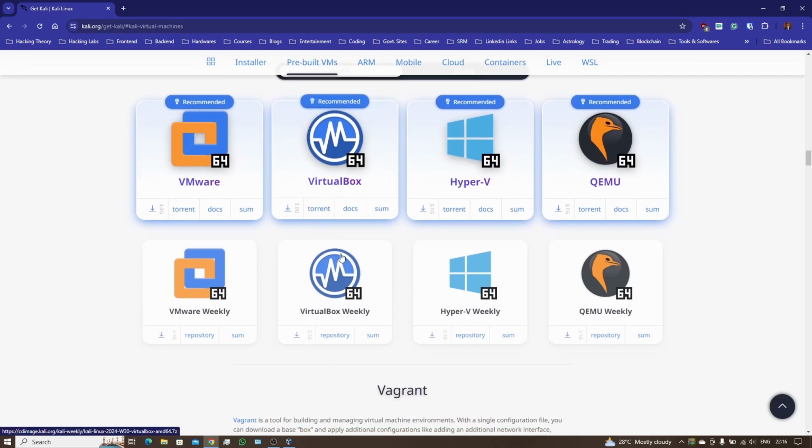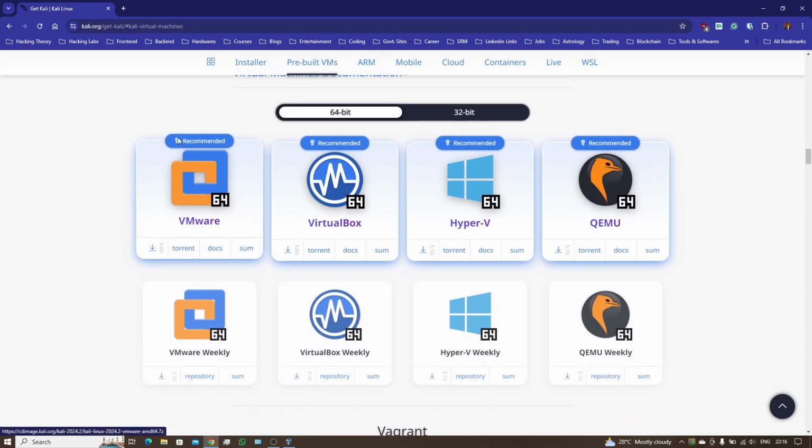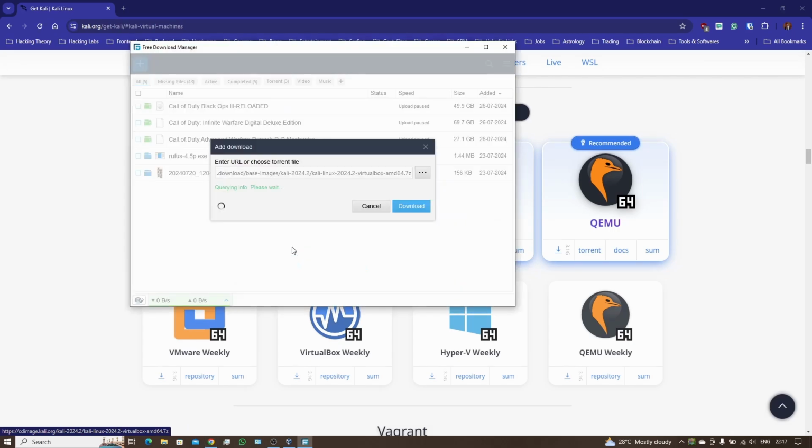Just 64-bit. Now there are multiple sources. Mine is VirtualBox, so obviously I will be using VirtualBox. If you have VMware, then you can use the VMware one too. Otherwise, Hyper-V or QEMU, you can use any of those. I'll be using VirtualBox, so I'll just download this one.